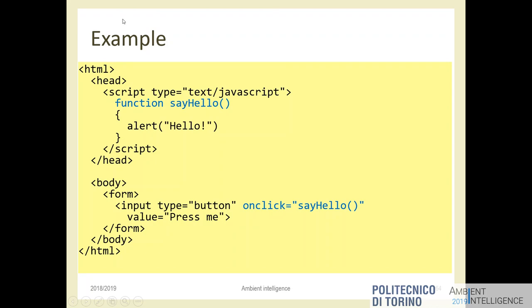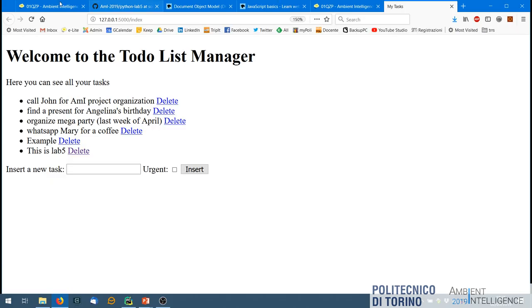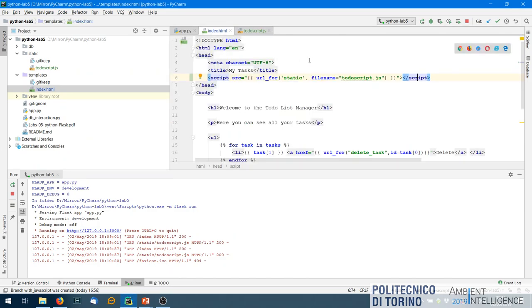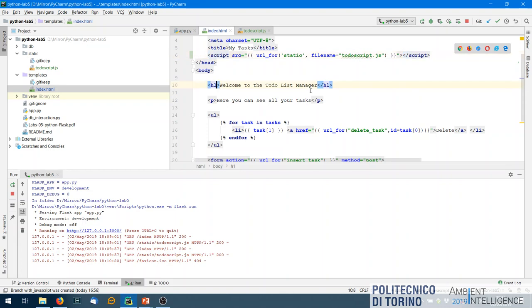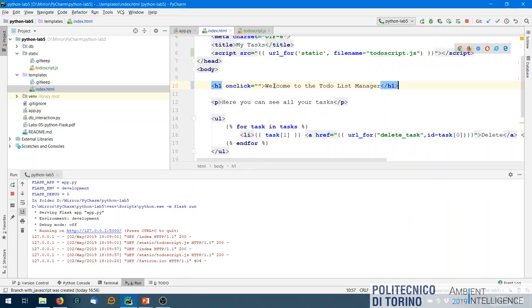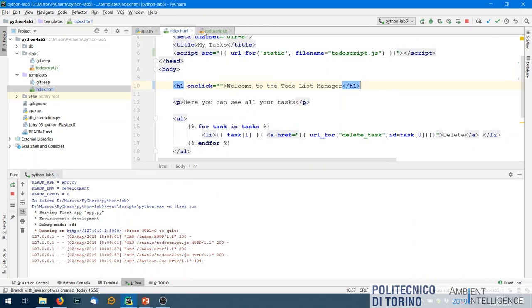Okay? So, for example, we want to do something when the user clicks on the title. Let's do something simple first. Clicks on this line. So what I could do, go to the index and attach an event handler onclick to this h1 element, only to this one, and maybe I can call the function clickTitle.